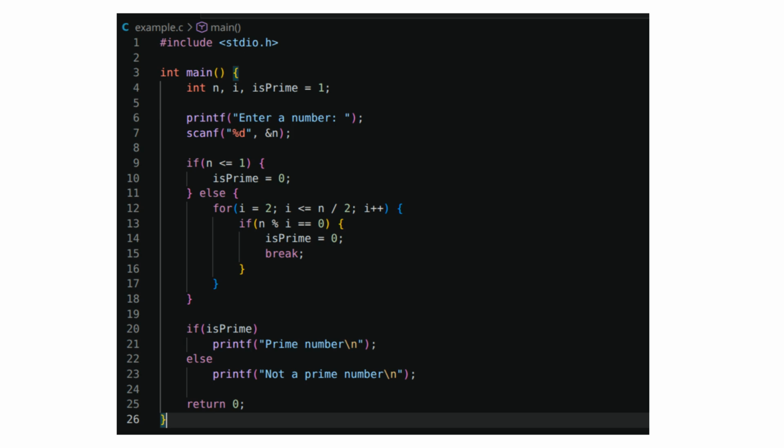Today, we're going to look at a really interesting C program, one that checks whether a number is prime or not. Now, if you're wondering what a prime number is, don't worry, I'll explain that in a moment. And we're going to use a loop to solve this, so it's a great way to see loops in action on a real problem. Let me walk you through the code line by line.